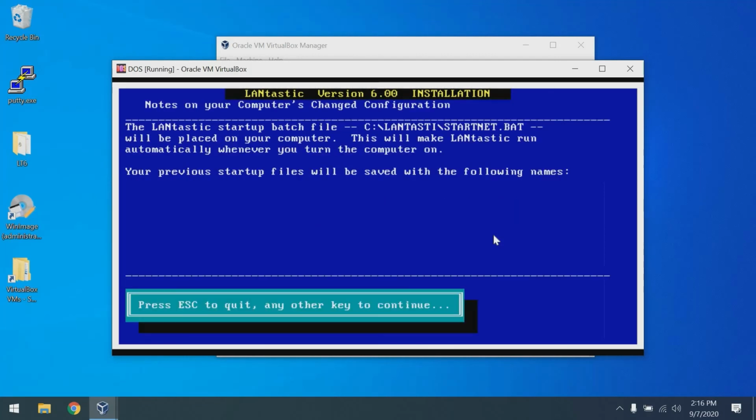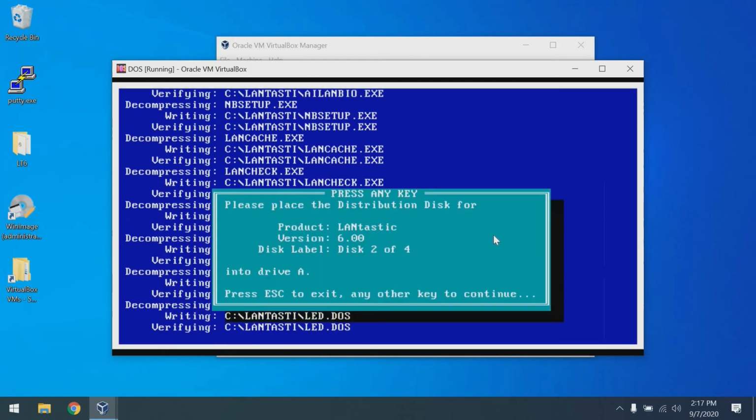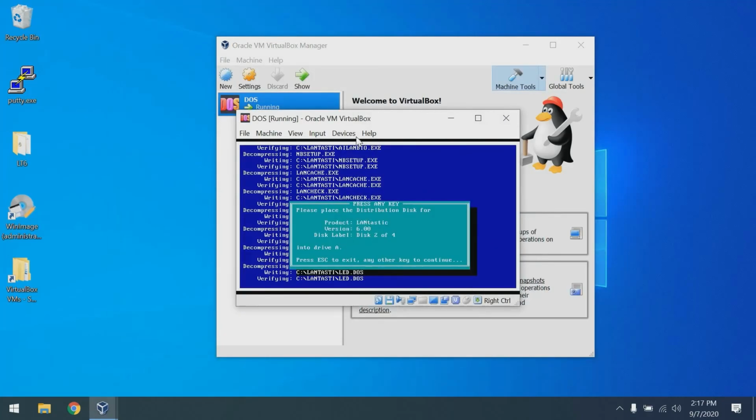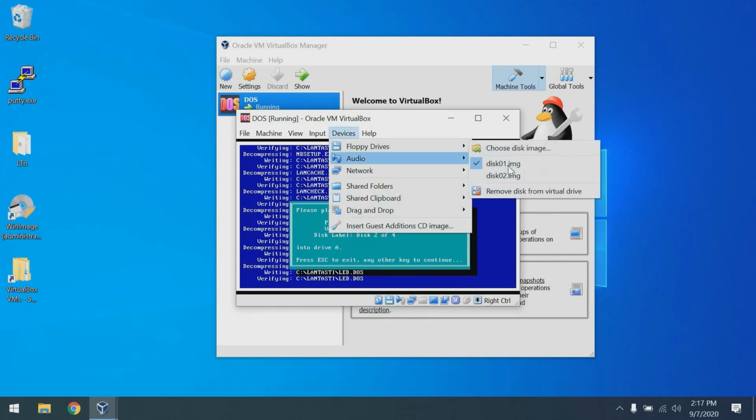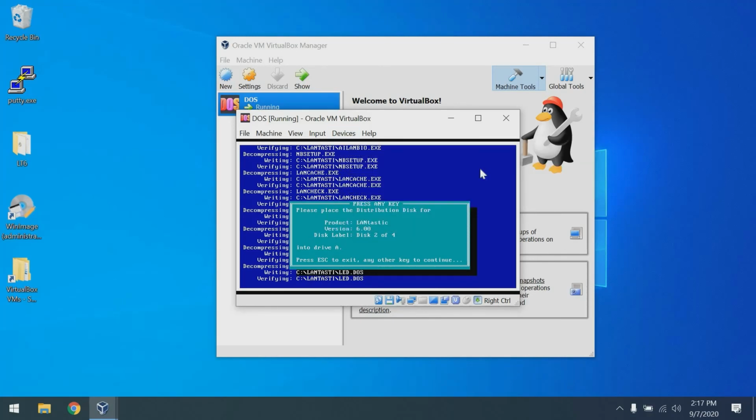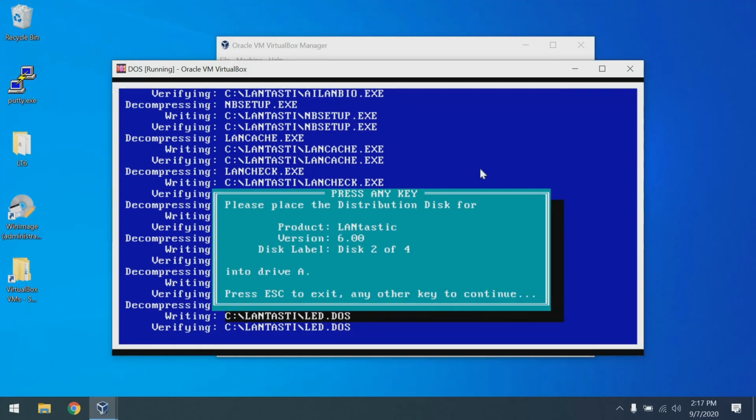All right, it's also saying that it's going to create this startnet.bat, and it will also modify any existing files, but we do not have an existing autoexec.bat or config.sys, so we have nothing to worry about. We will press the any key. From there, LANtastic will install, and now it's asking for disk 2, so we can go ahead and swap over to put disk 2 into the virtual drive, and we can proceed with the installation.